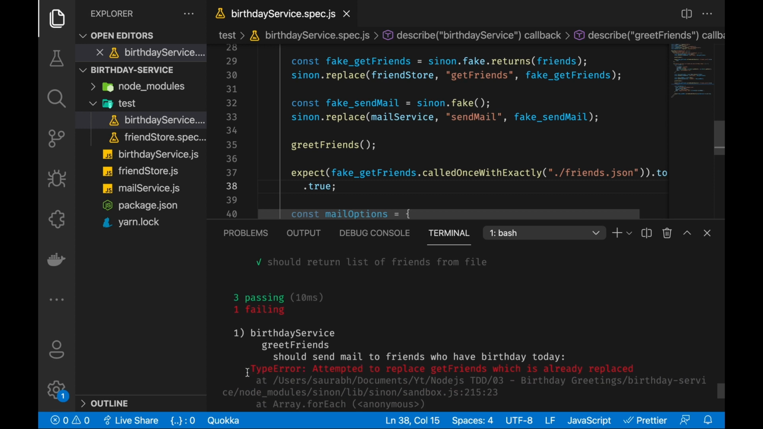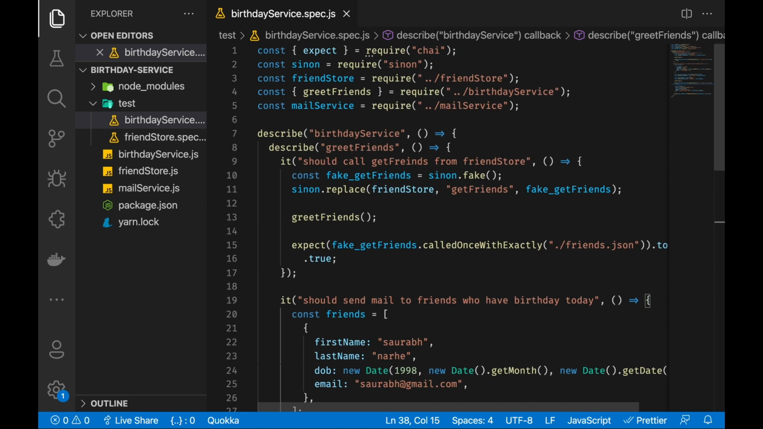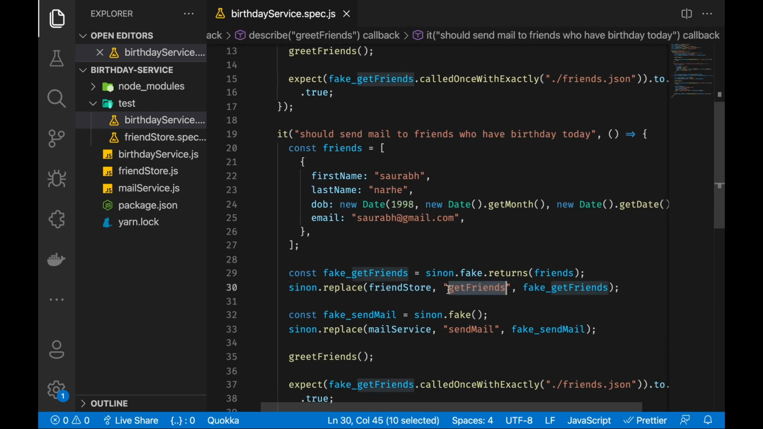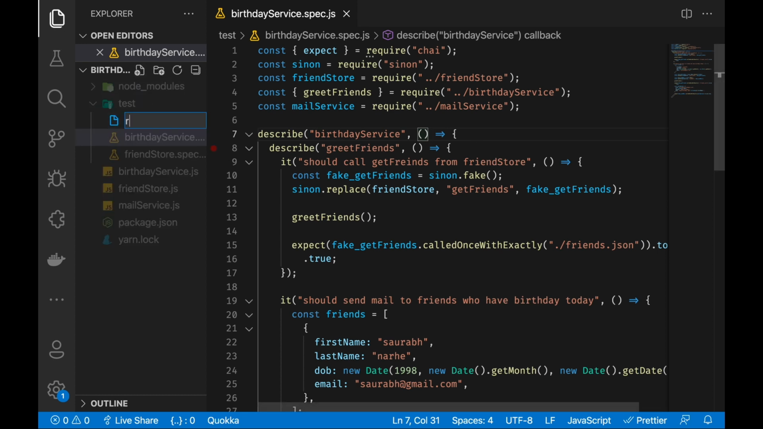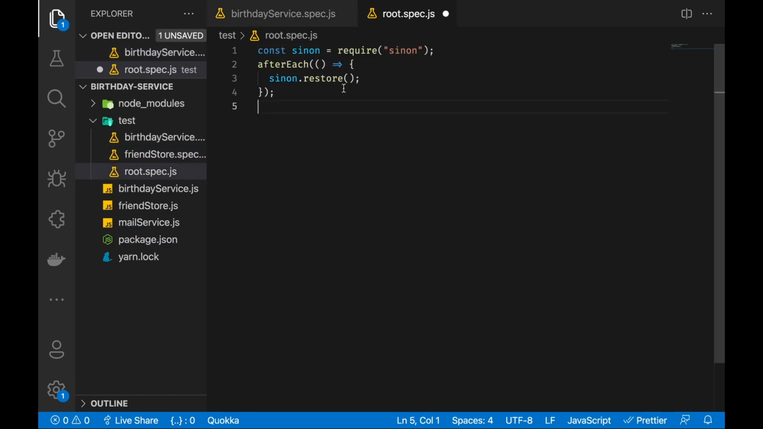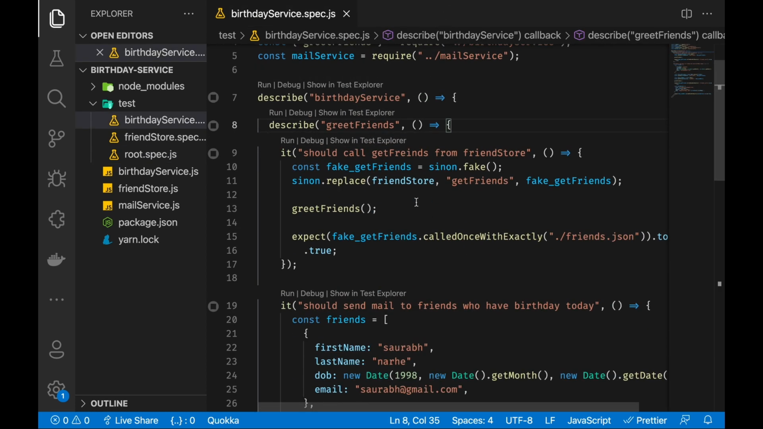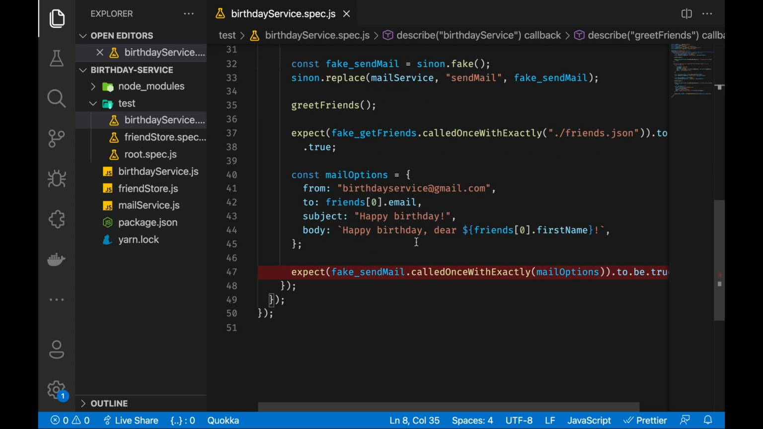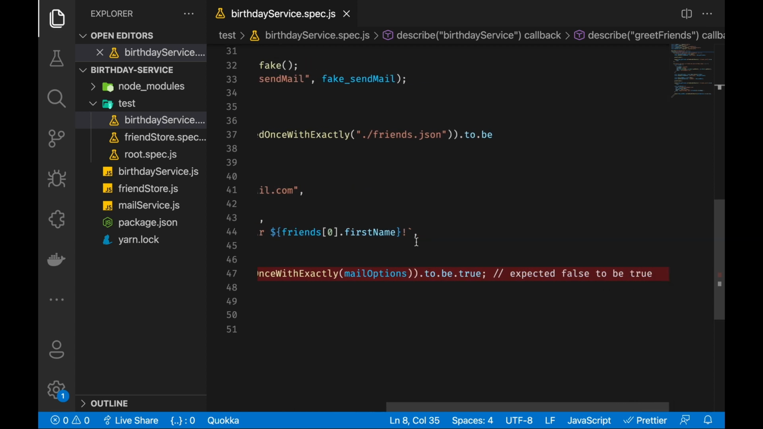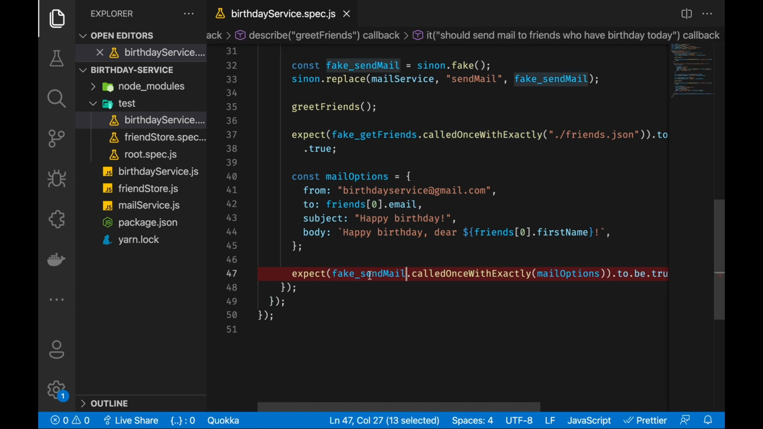Now here we are getting this error, which is attempted to replace getFriends function, which is already replaced. So why we are getting this error is because in previous test we have already told Sinon to replace getFriends function, and we are doing it here again. To overcome this, we will need to restore Sinon. To do that, let's create a simple file root.spec and let me paste the code. Here what we are doing is, after each test this function will be called, which will restore the Sinon and all the registrations will be deleted. Okay, so now we can run the function and see if it fails or not. Right now it is failing with our expected failure, that is it's not calling send mail function.